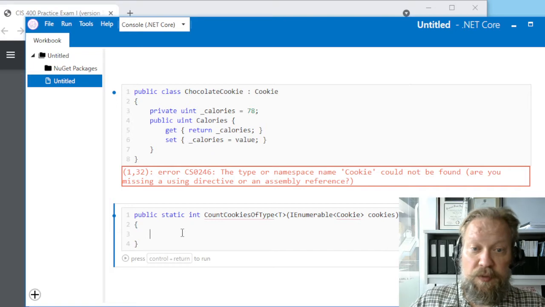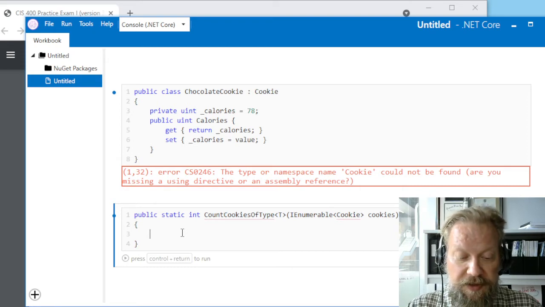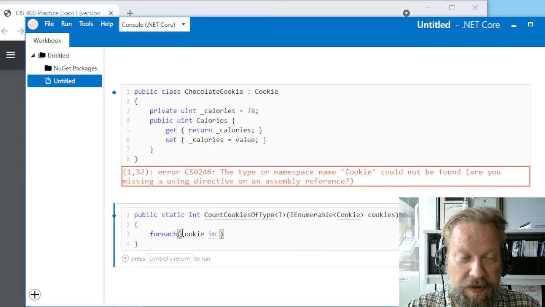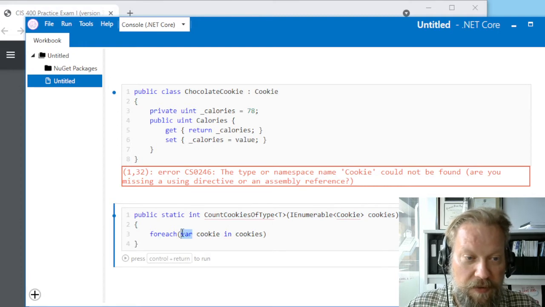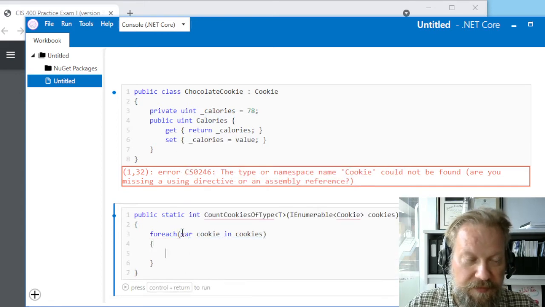So we have an enumerable, and we're trying to count something in the enumerable. There are lots of different approaches we can use to do this, but the one you're probably most familiar with is to use a foreach or a for loop. Either one would work fine. So foreach, for example, cookie in cookies, and we need to store this in a variable, or we could use a dynamic. Either one of those would work. I'm just going to use a var right now.